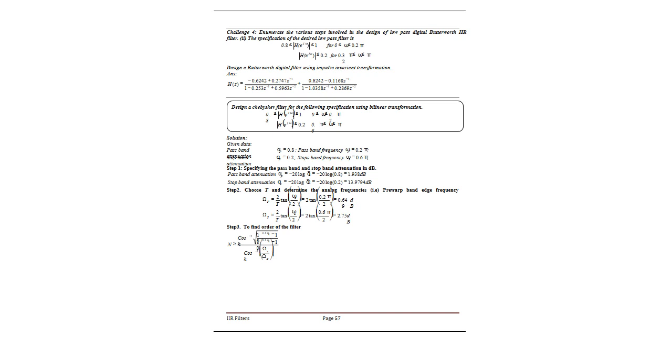So the given data are the pass band attenuation, stop band attenuation, pass band frequency and stop band frequency. First, we have to specify the pass band and stop band attenuation in decibels. Next, we have to choose T and determine the analog frequencies, that is, omega p and omega s, which we have to find out.